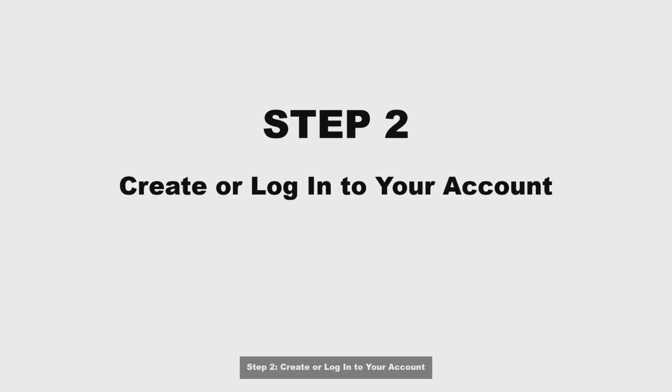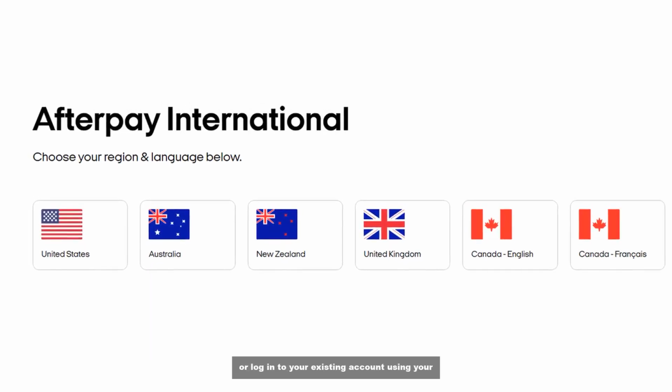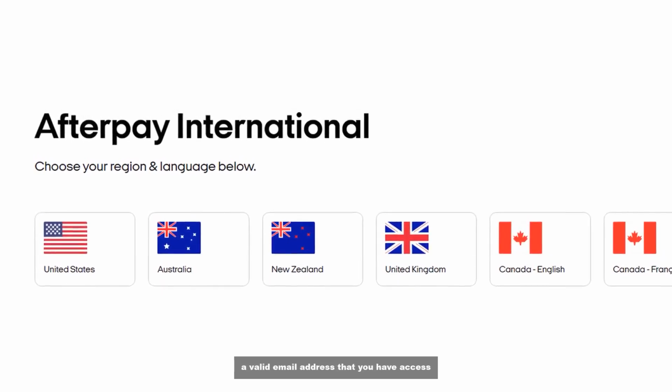Step 2. Create or log into your account. Open the app and either create a new account or log into your existing account using your email address and password. Make sure to use a valid email address that you have access to.